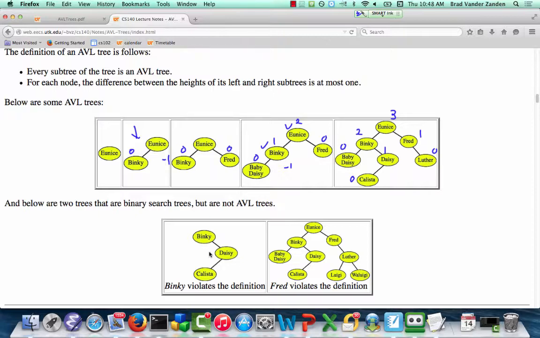Okay? So Daisy, she balances or is okay. So Daisy's subtrees differ by at most 1. If you look at Binky, its subtrees differ by at most 1. Fred's subtrees, there's a -1 for its left, so it balances. And Eunice, its two subtrees differ by at most 1, so it is an AVL tree.